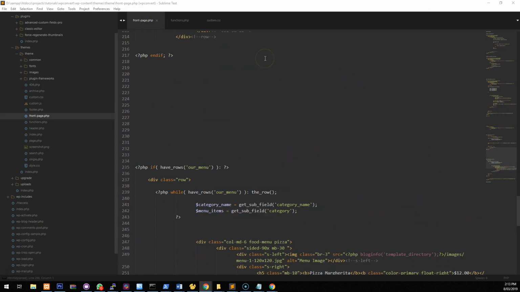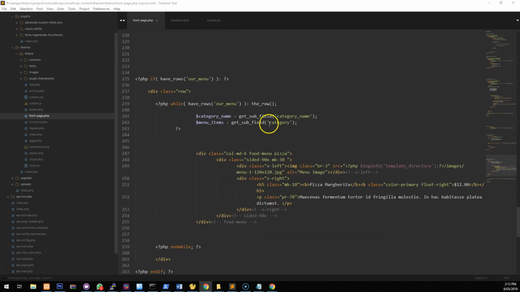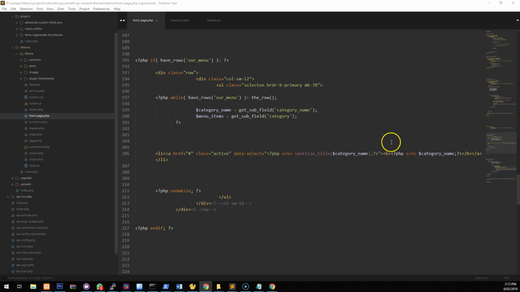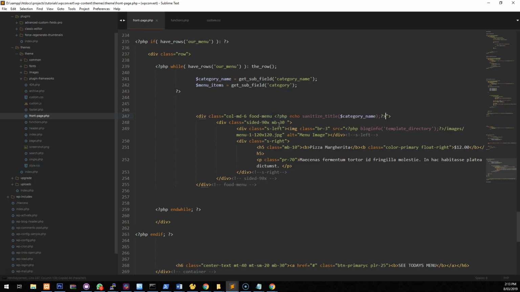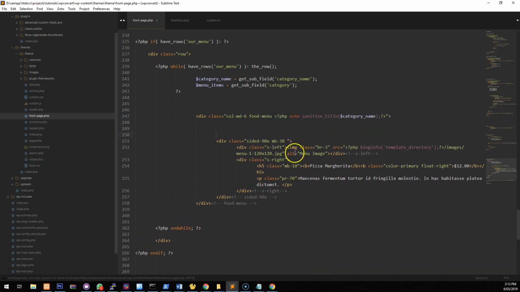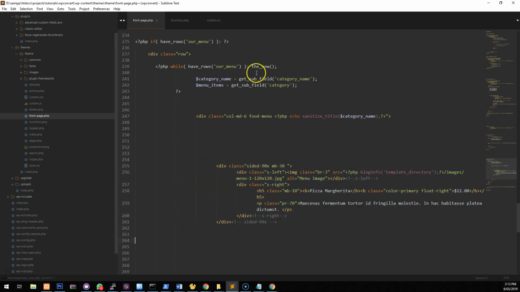Okay, so now that we're repeating our menu category names, let's just do a sanitized title and change pizza to that. And now inside our food menu, we need to do another repeater because this is actually an individual item within the menu. So let's grab this and do have rows, and then we want to do a repeater within a repeater.